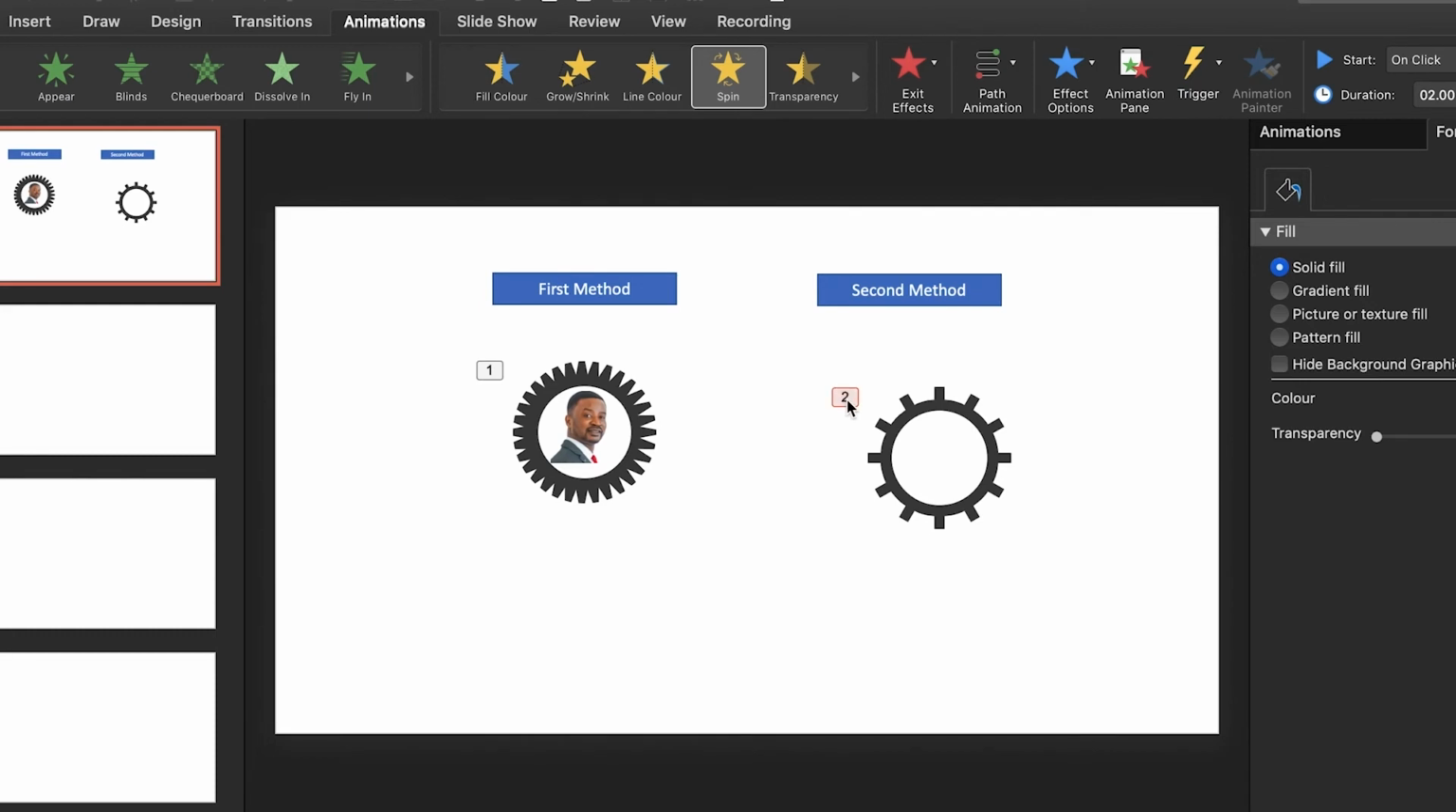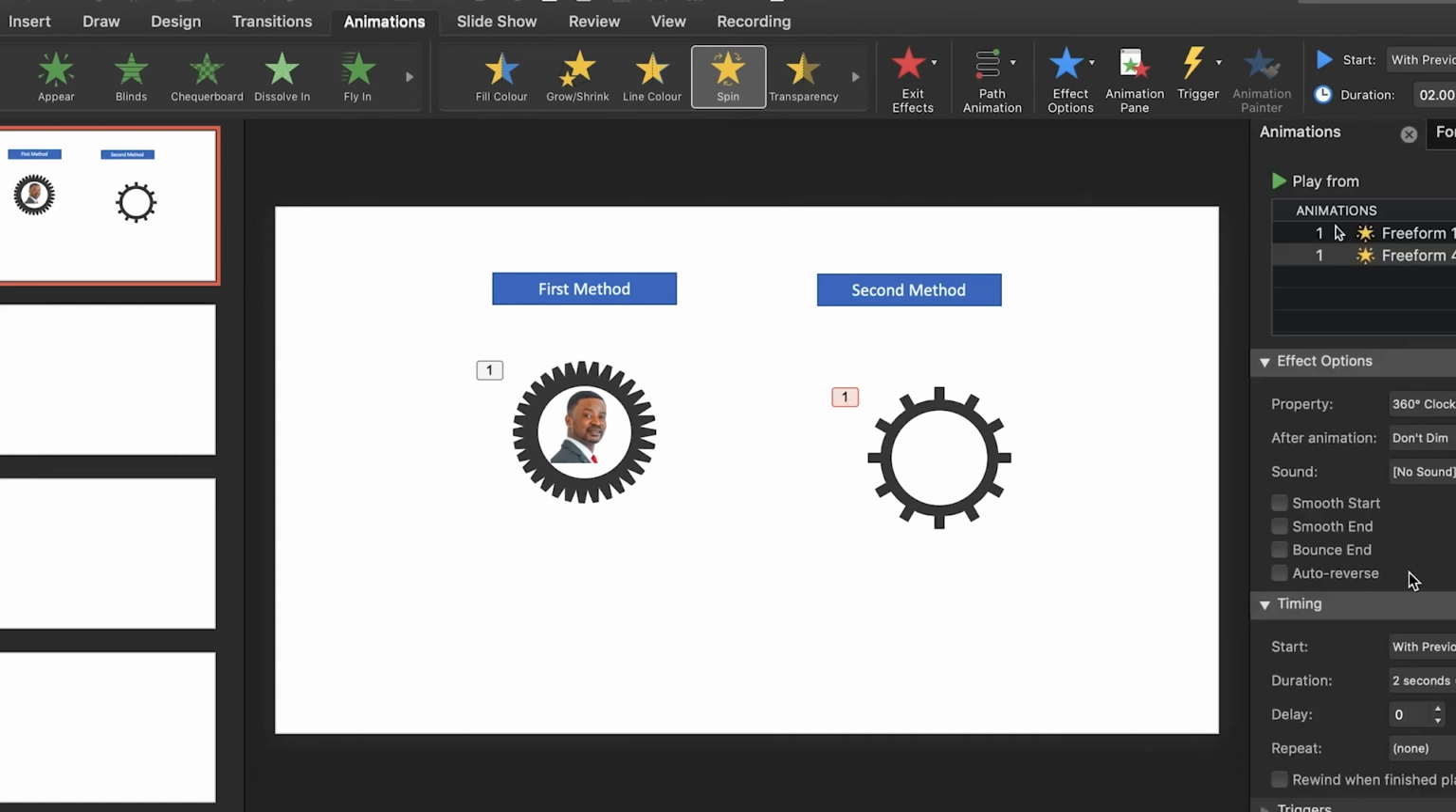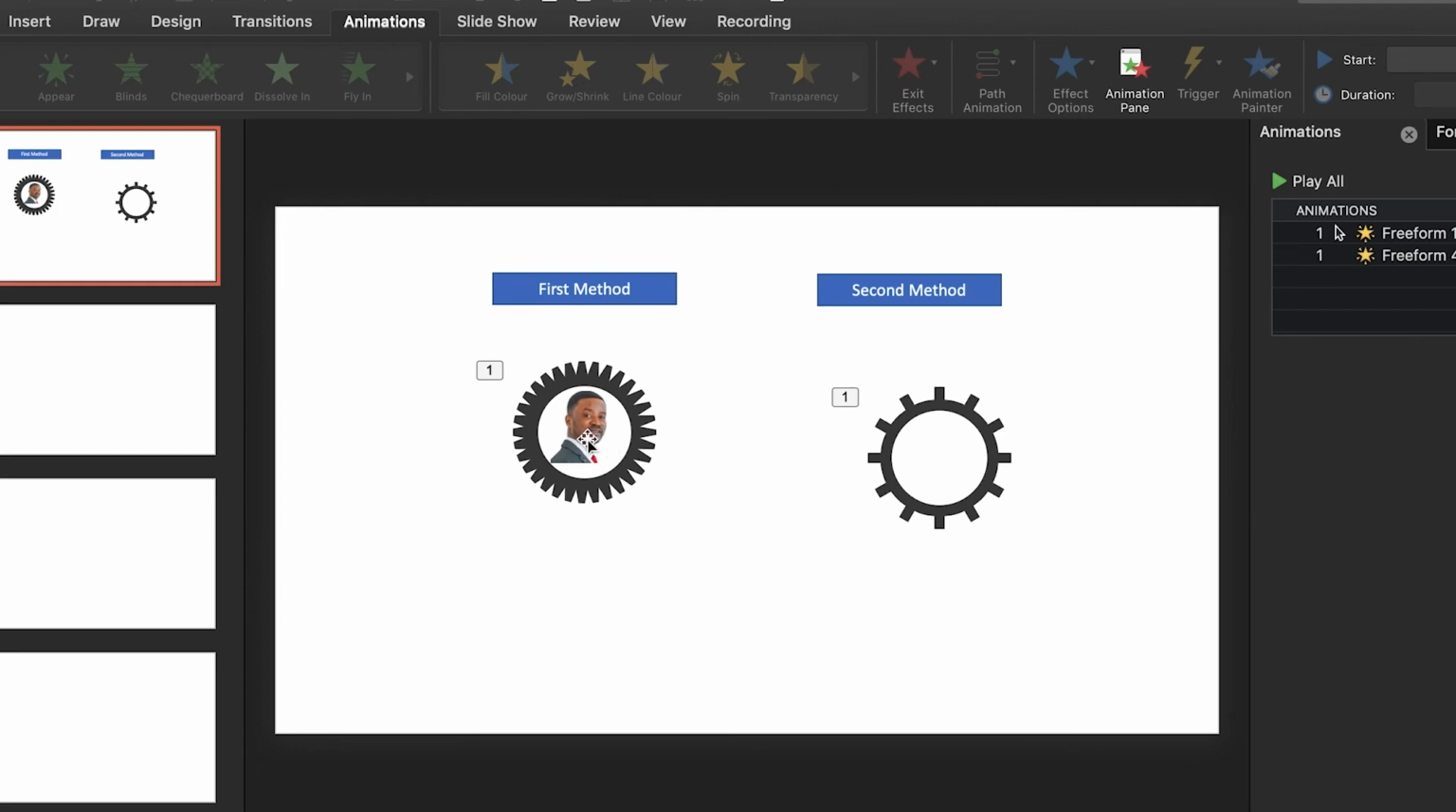Alright, now that we're done with the effect, let's go above here and make sure we set it to with previous. Now click on the number one again, this effect panel. This will bring us the effect options panel, and we go underneath the timing section where it says repeat, and make sure we set it to until the end of slide. This is crucially important because it allows the gear to spin continuously. So in summary, let's make sure it is set to until the end of slide.